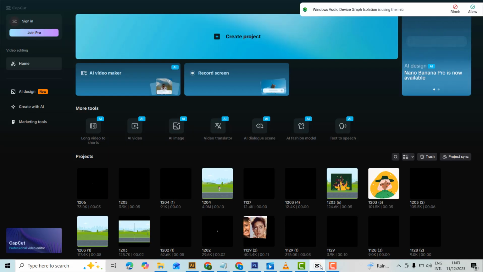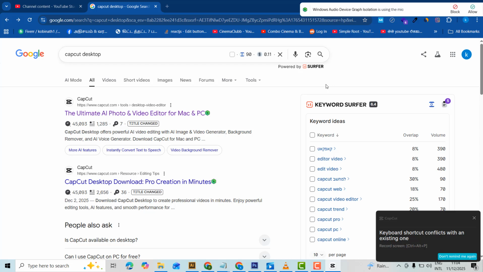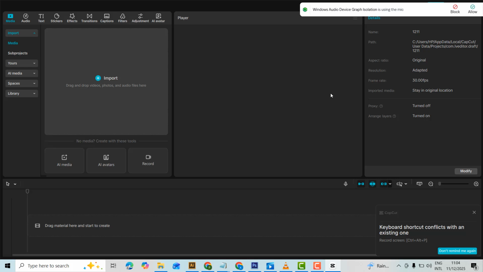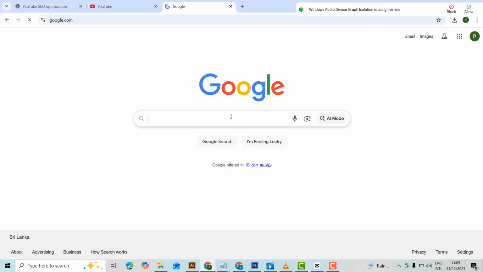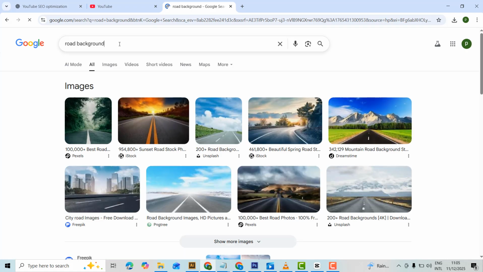Open up CapCut. This is CapCut. Click create. You must click the create button. Now here I'm going to create the background, which is a road background. So the road background means that we have to do a simple animation for the road. Here you will be able to get a road cartoon.